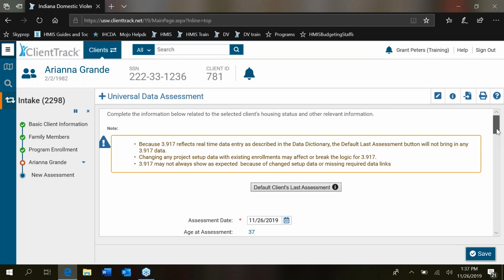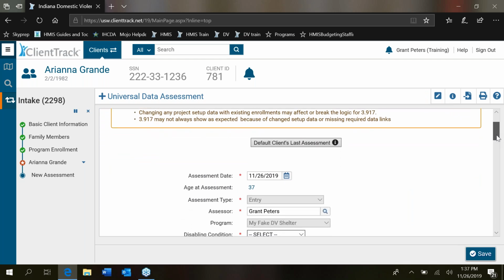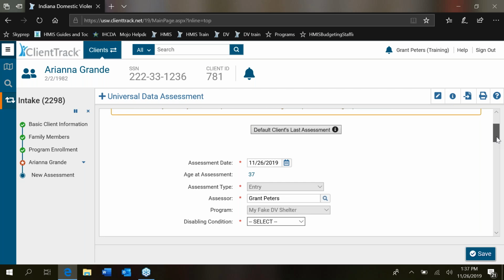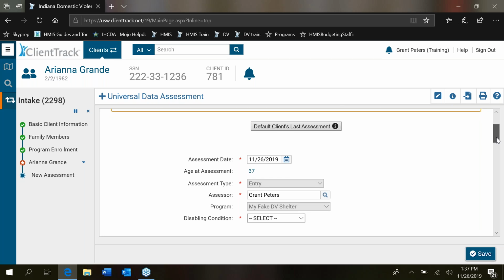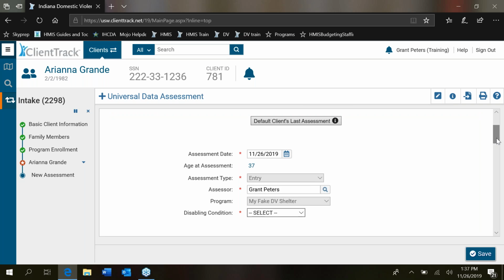The Universal Data Assessment. This information is very important because this helps us establish whether or not a client is chronically homeless. Many of the fields pre-populate, so the first area that you will need to complete is the disabling condition. And again, this is client self-report information.